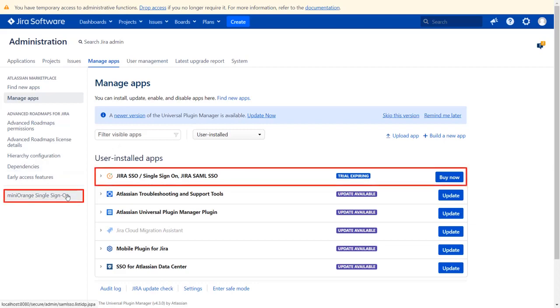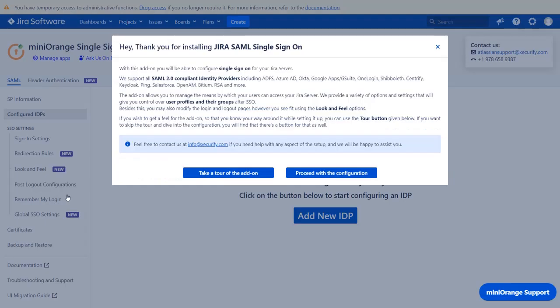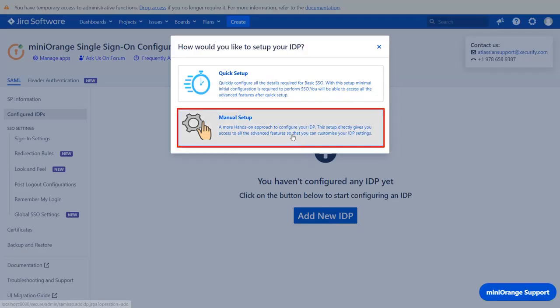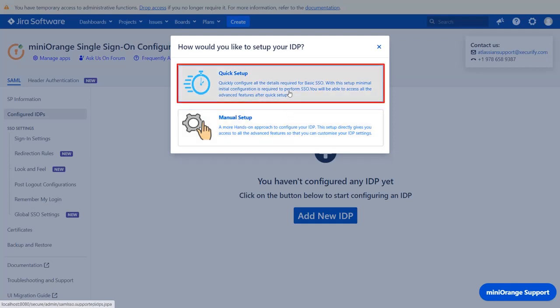Click on miniOrange Single Sign-On. You can navigate the plugin by clicking on Take a Tour of the add-on. Now let's proceed with the configuration. Click on Add New IDP. You can select Manual Setup Flow, which gives you access to all the various setup options that we provide to add a SAML Identity Provider. If you want to configure your IDP setup from the get-go, you can use Quick Setup Flow, which we will be covering in this video.